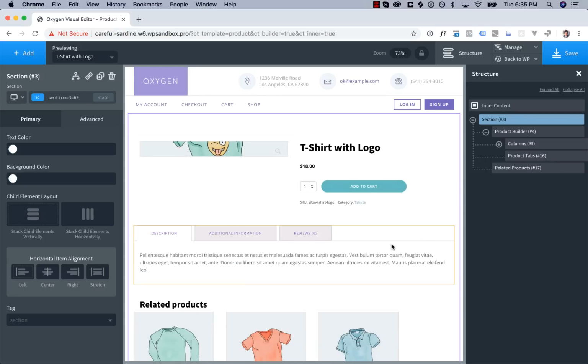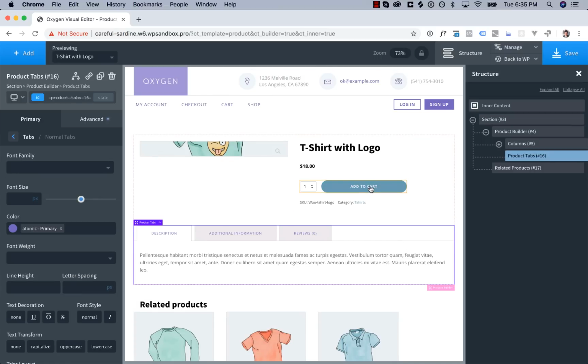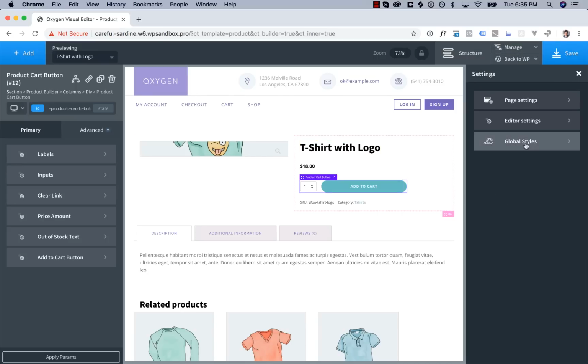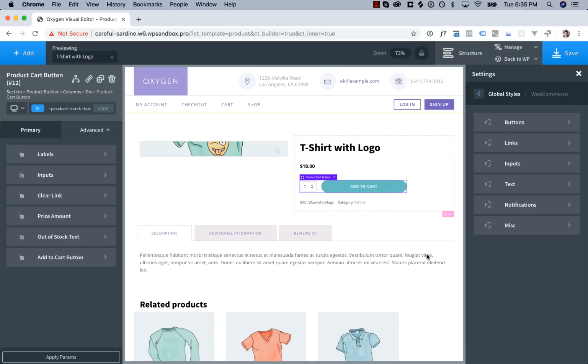And there we go. Here's our t-shirt with logo. Now we also have WooCommerce global styles. So instead of having to tweak the individual styles of all these elements to get these buttons to match your site, what you can do is go to Manage, Settings, Global Styles, WooCommerce, and now we can get all this to look the way we want from one place.